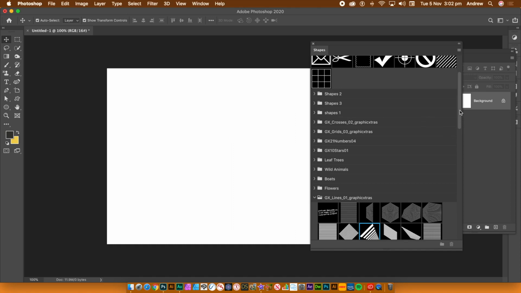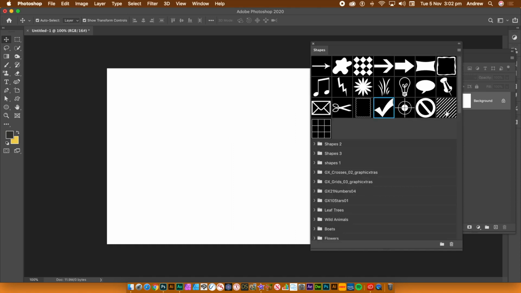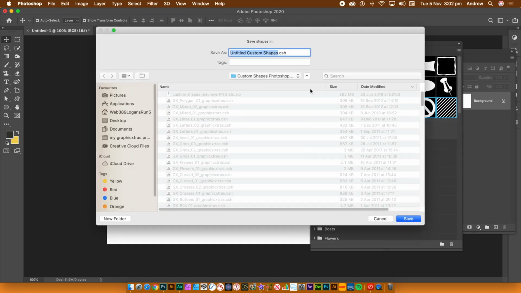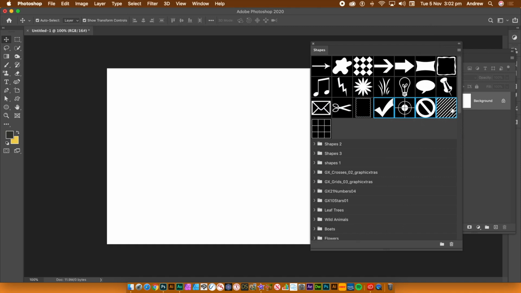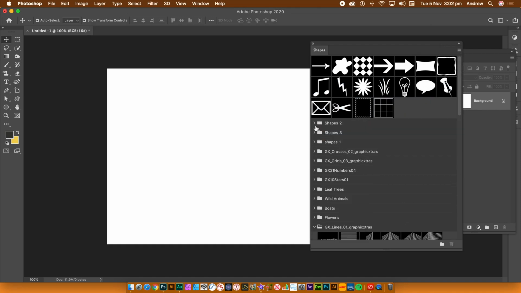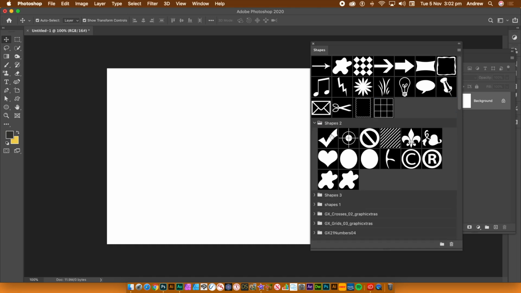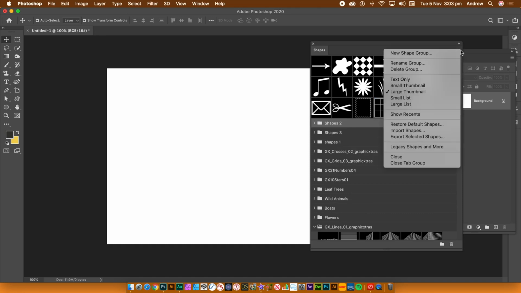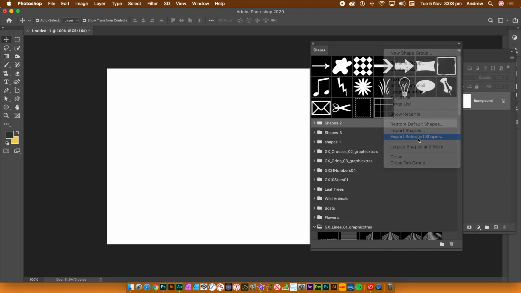You can also export the shapes. Select one shape or select multiple shapes. Go to the right side menu and select the Export Shapes command. That will export only those designs to a CSH file, which can then be used in other projects. You can also select an entire group and then use the same Export Shapes command. All the shapes in that group will then be exported. The Shapes panel has a lot of functionality for moving shapes around and also grouping them.